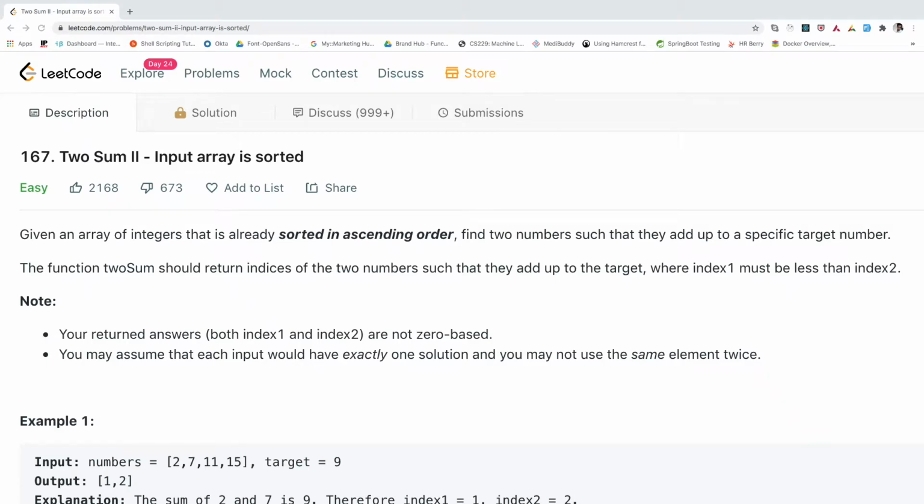Today in this video, I'll be solving this coding problem from LeetCode. The title is 2sum2, and for those who are new to this channel, let me tell you that this video is going to be a part of competitive programming series.